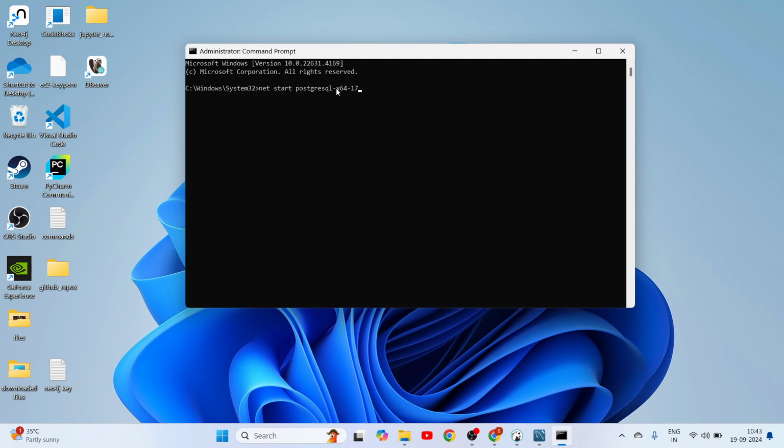This postgresql-x64 won't change. The only thing that may change for you is the version number, because you would have installed 16 or some other version. So only this last number changes for you, but postgresql-x64 won't change. I'm just saying net start postgresql-x64-17, and this is running as administrator. Let's run this, and that's going to start the Postgres server. The PostgreSQL Server 17 service is starting, and it has started successfully. If you want to stop, you can just type stop here, but let's do that later.